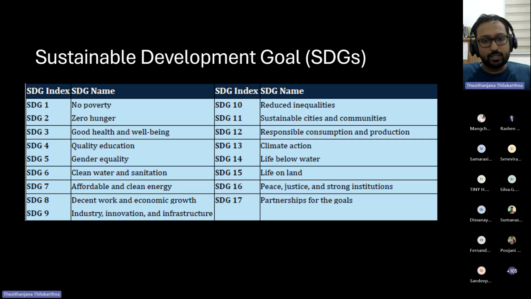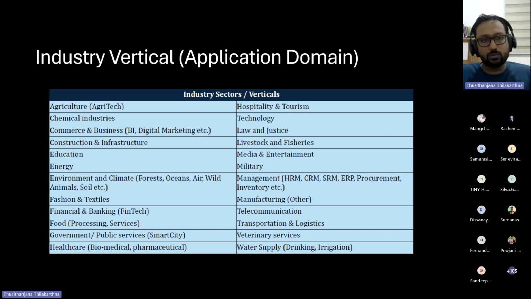Then the next one is the industry vertical. So ideally, if your project can be aligned with an industry vertical, you can partner with the industry and also get some external supervisors from the industry. So there can be agricultural sectors, then government projects, and some private organizations as well. Chemical related projects can be there, hospitality, technology, education, media and entertainment, like that. You can bring the industry into your project as supervisors. And also you can develop the product for their needs as well.